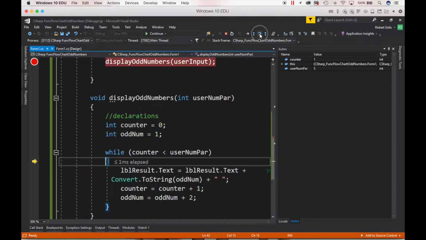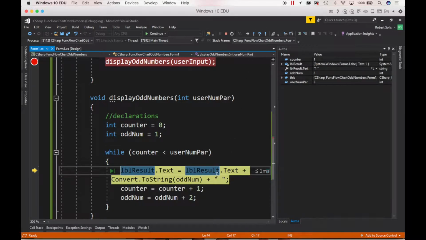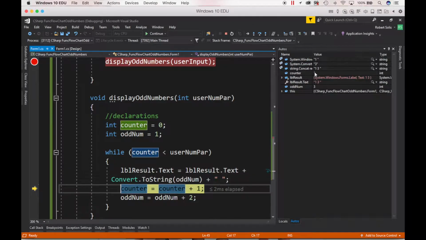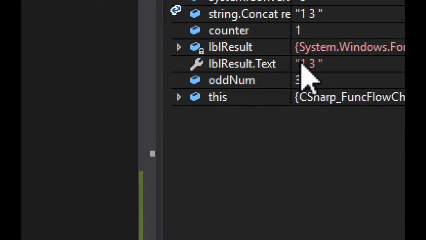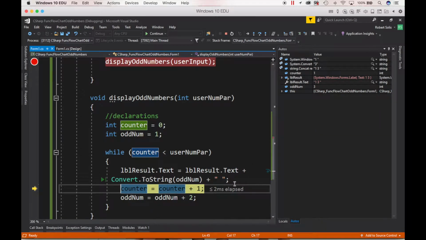So now here we are. We're going to get the label, which currently has this information. We're going to concatenate that with whatever the odd number is and convert it into a string, and then also we're going to concatenate a space. Okay, so when I step over, notice now that it says, here we go, 1 space 3 space. So we've displayed 2 odd numbers.